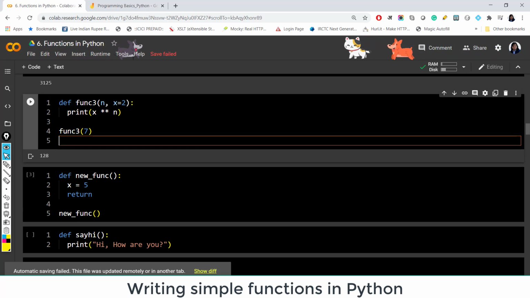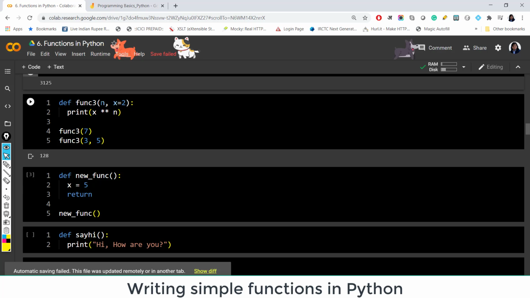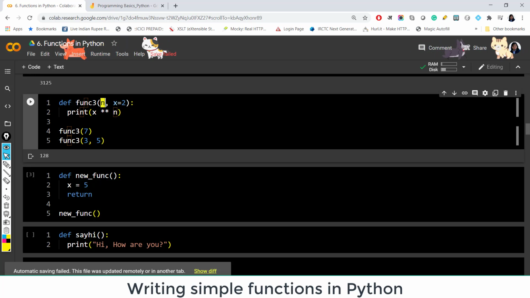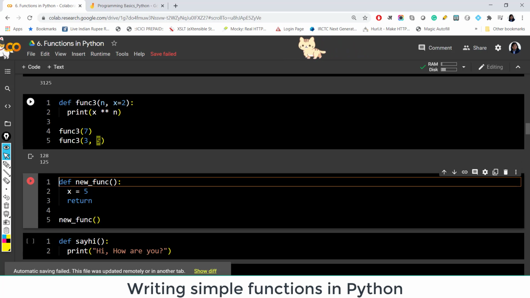And if we call func3 with two values, this time I want to do 3, comma 5. What will it do? This time, because I have changed the order, it will take n equal to 3, x equal to 5. So it will perform 5 raised power 3, which is 125. Let's check that. Yes, we are getting the output.